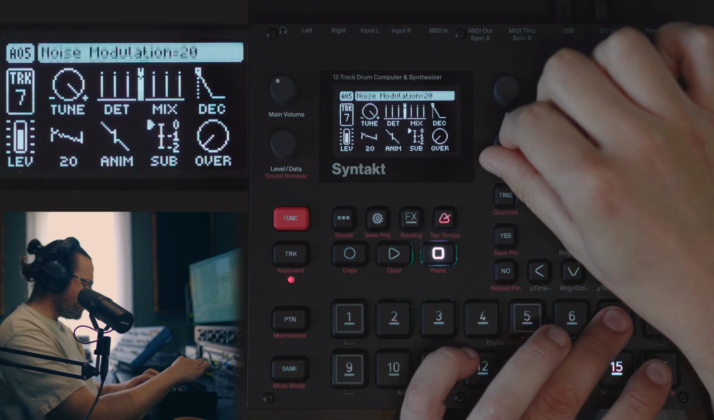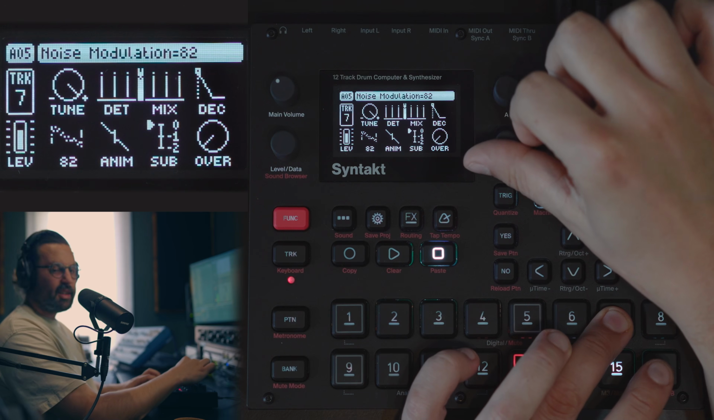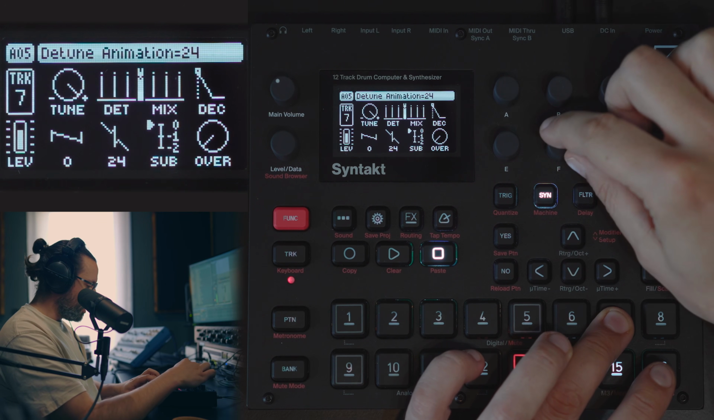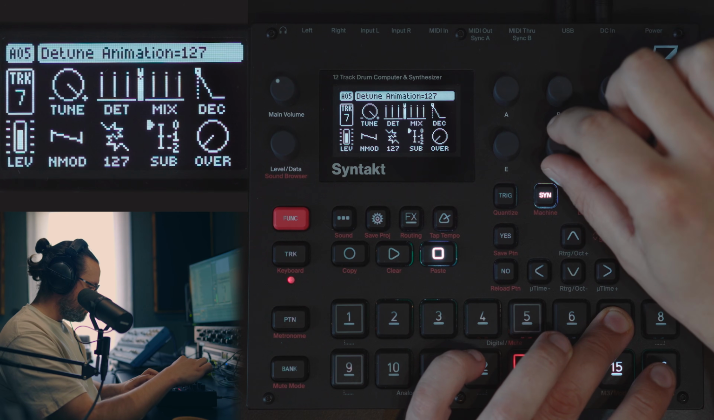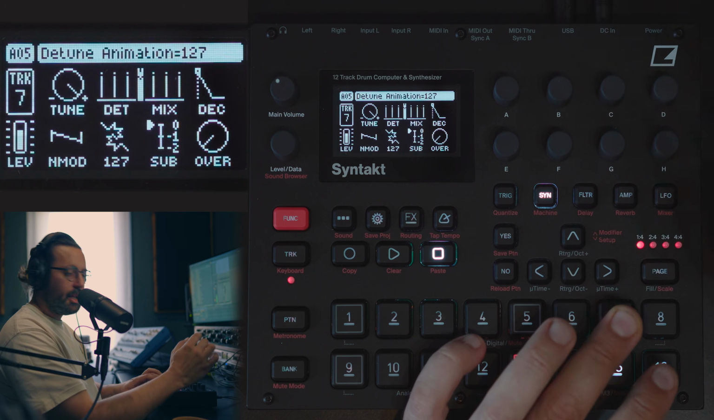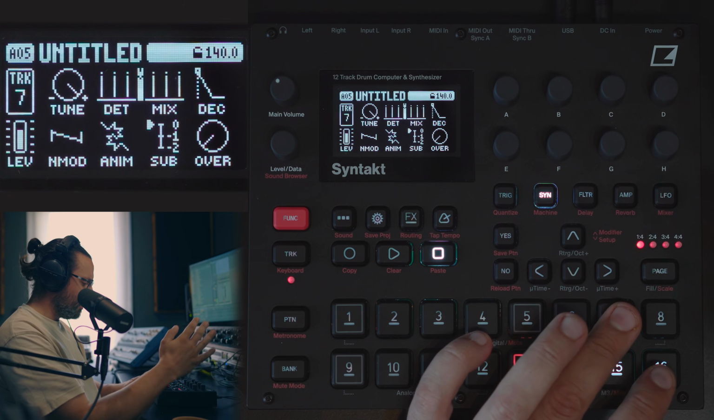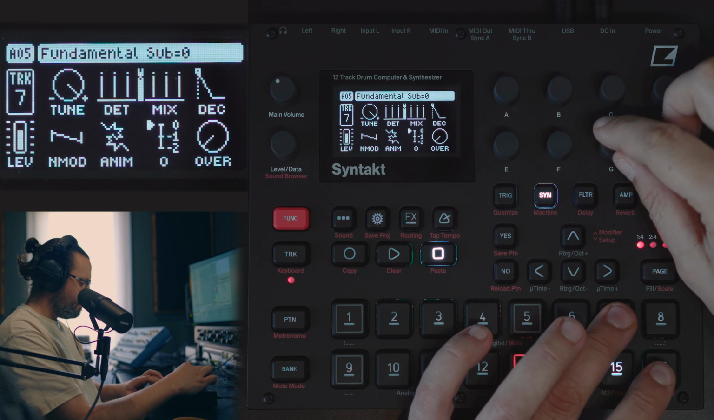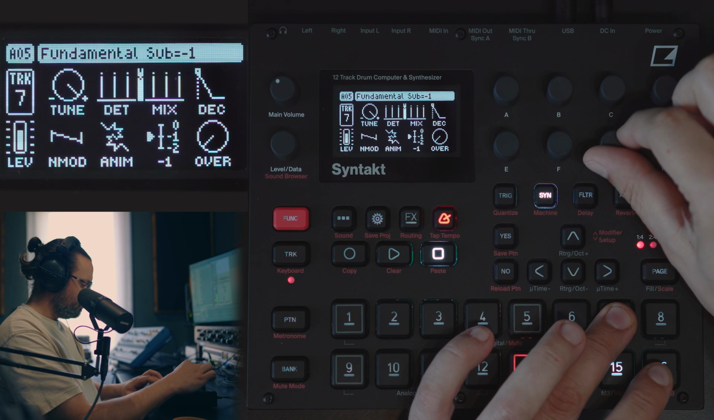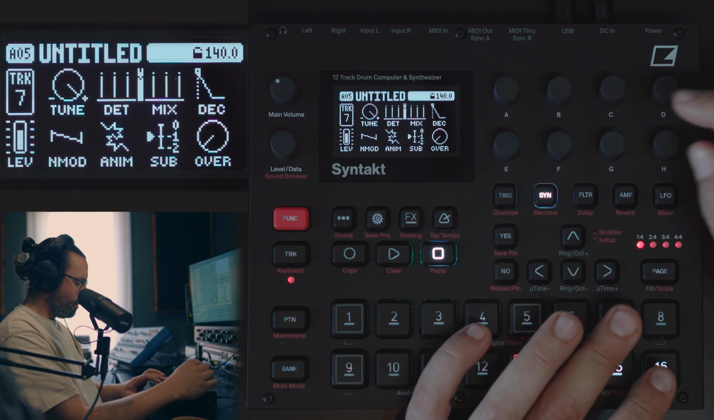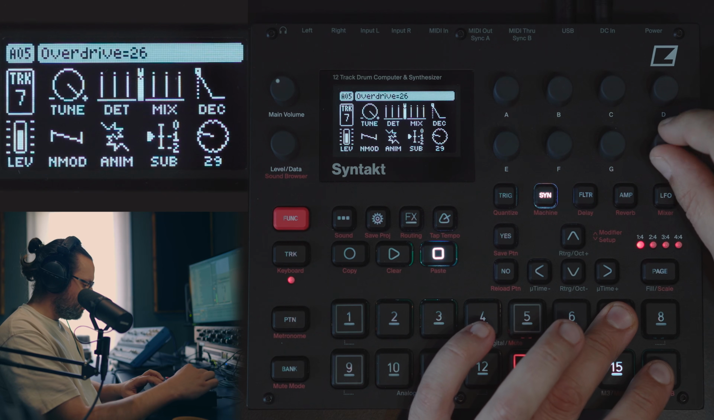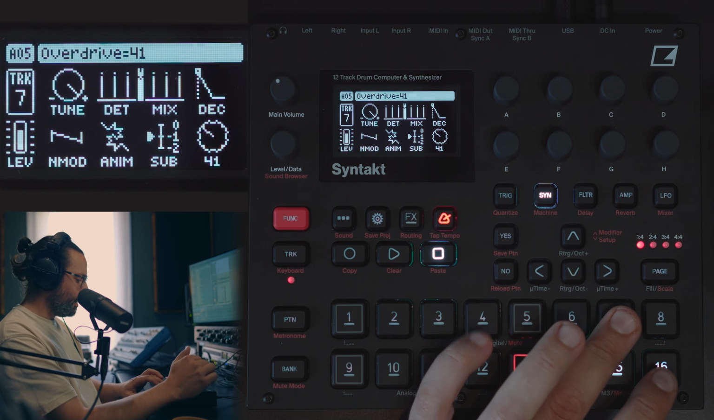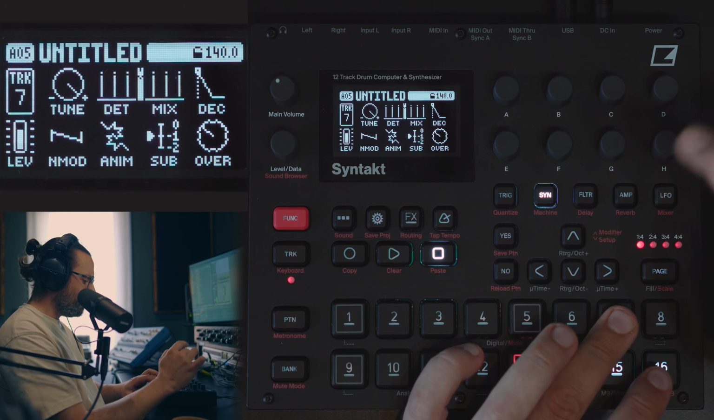Now you have noise modulation. This adds noise, we don't really need that. And then you have the detune animation. I'm going to leave it at 127. We can add a sub a bit later maybe, and a bit of overdrive. Although the sub we might filter later. Okay, that's a good base.